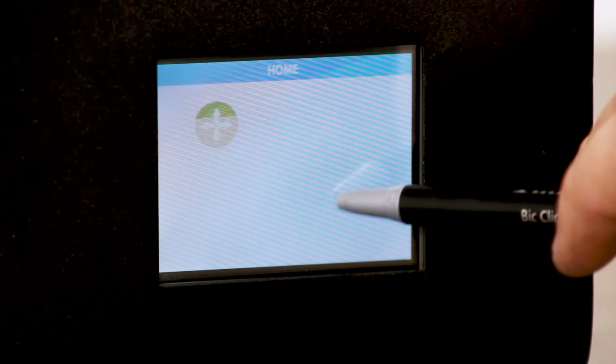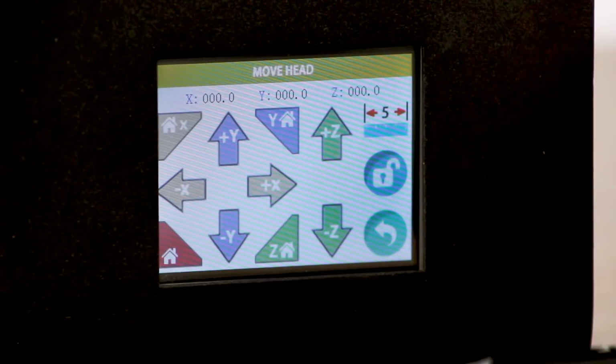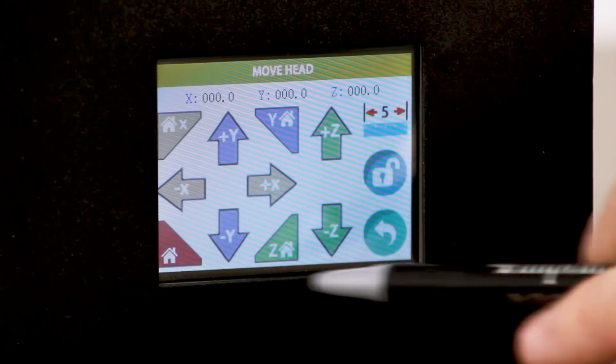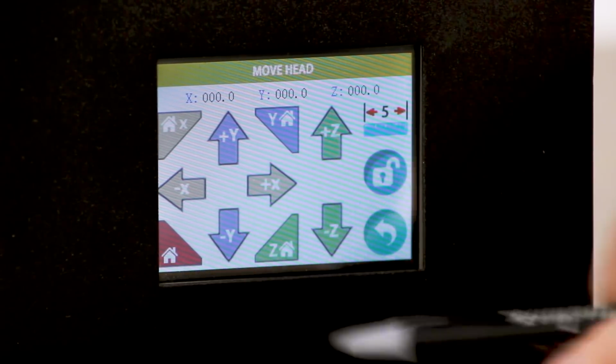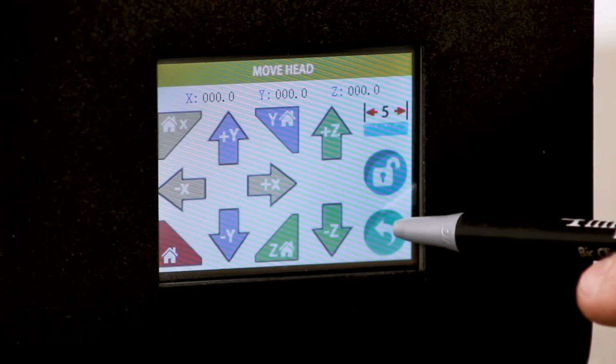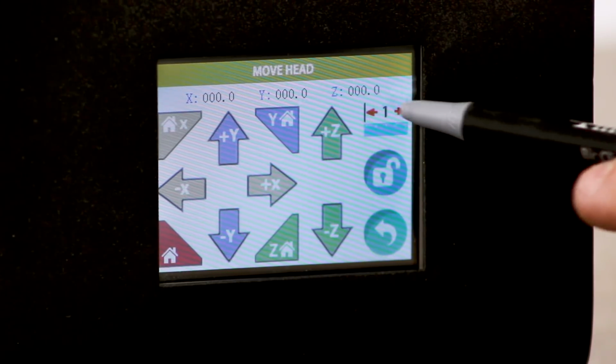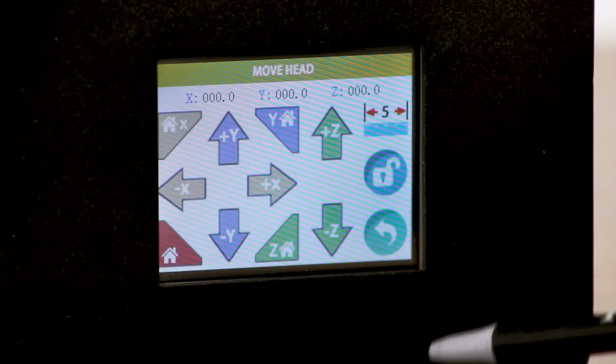Go back by hitting More. So move head, pretty self-explanatory. You can move in all the different directions. You can home the individual axes. You could home all axes by doing this one here. Z up and down. And how much we're moving at a time, each press moving 10 millimeters, 1 millimeter, 5 millimeters.